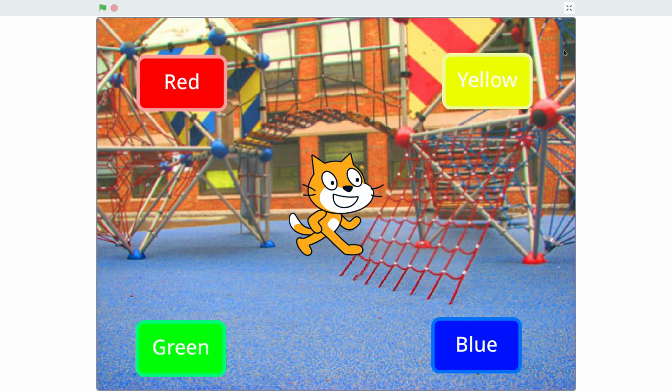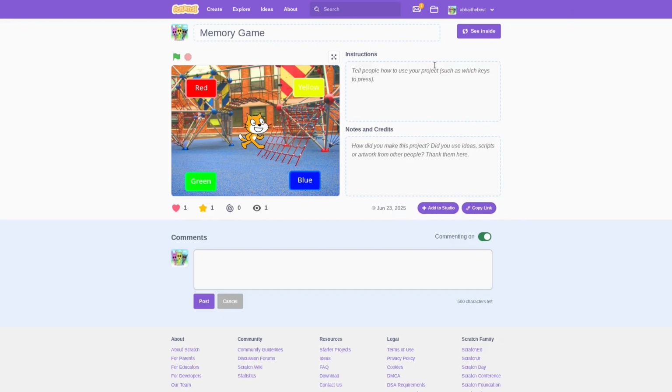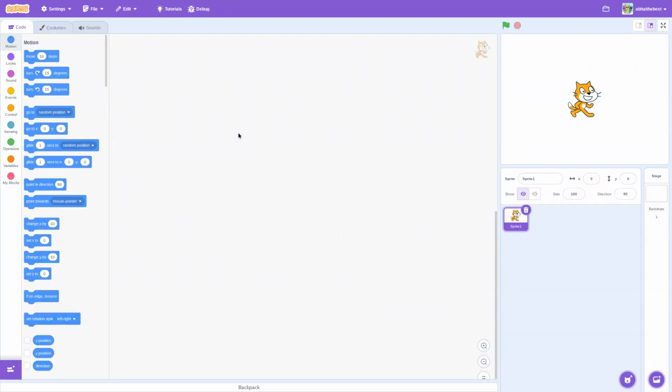So we're going to make a memory game like that. Let's go to create and create a new game. Let's just wait for this to load. Okay, now let's call it memory game. And we're going to keep it a little scratchy because it will be telling us which color to be pressing.